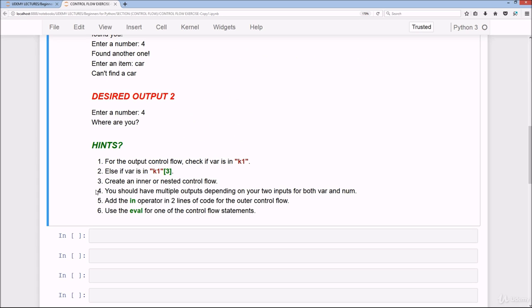That's pretty straightforward. And then number 4, you should have multiple outputs depending on your inputs for both var and num, as well as item. Then number 5, add the in operator in 2 lines of code for the outer control flow. And lastly, number 6, use the eval method or function for one of the control flow statements.